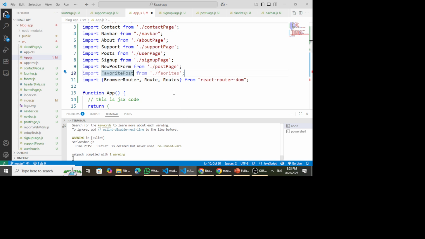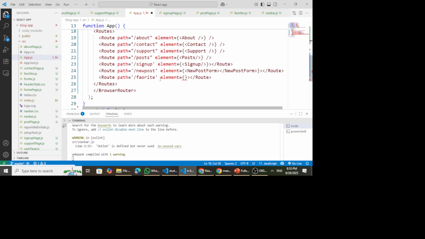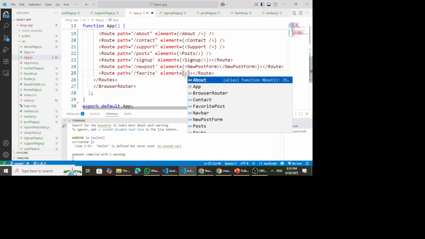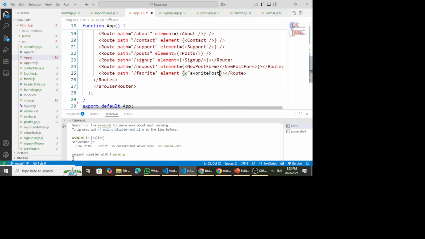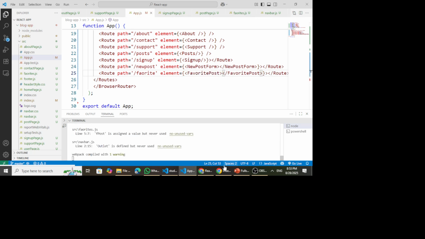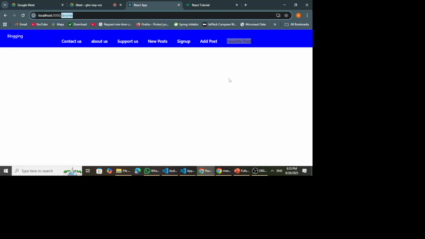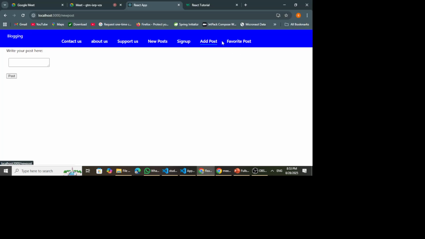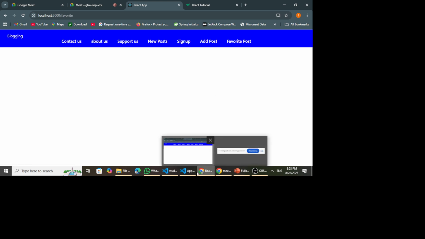So after importing it, we can now display it here, and we say that when the path is /favorite, we want to make sure we display the favorite post, and save that. So now when I click on favorite, it should display. Let me check whether it's happening here.